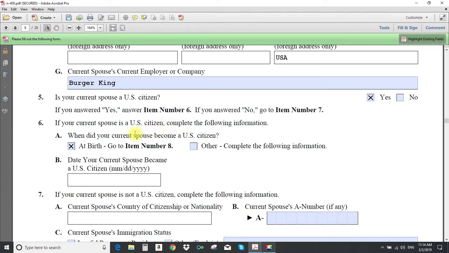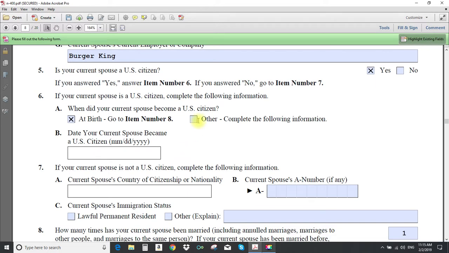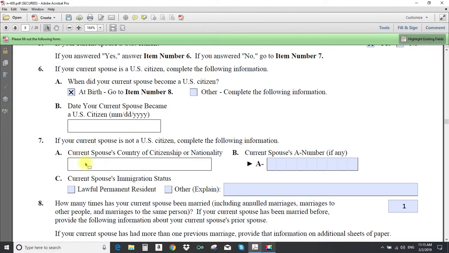And if your current spouse is a U.S. citizen, how did she or he become a U.S. citizen? Let's assume that your spouse became a citizen by birth. If it was through some other way, then you would put other, and you have to list the date your spouse became a U.S. citizen. If your spouse is not a U.S. citizen, then you would put that information here.